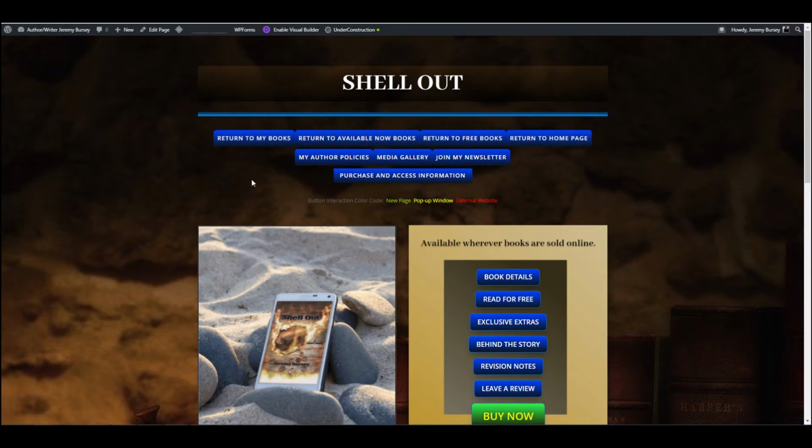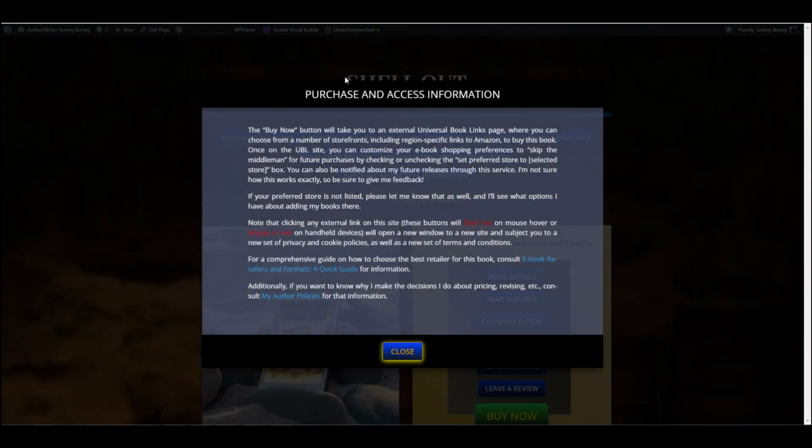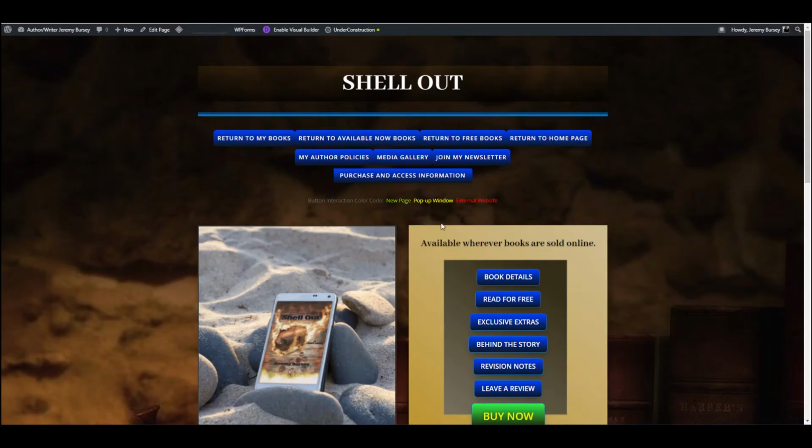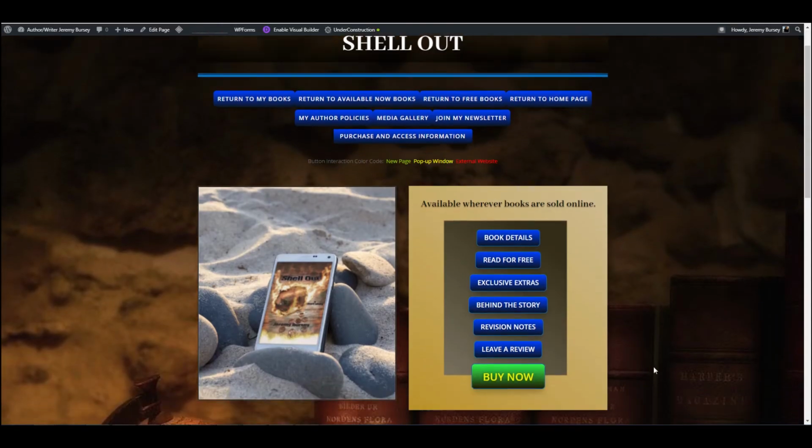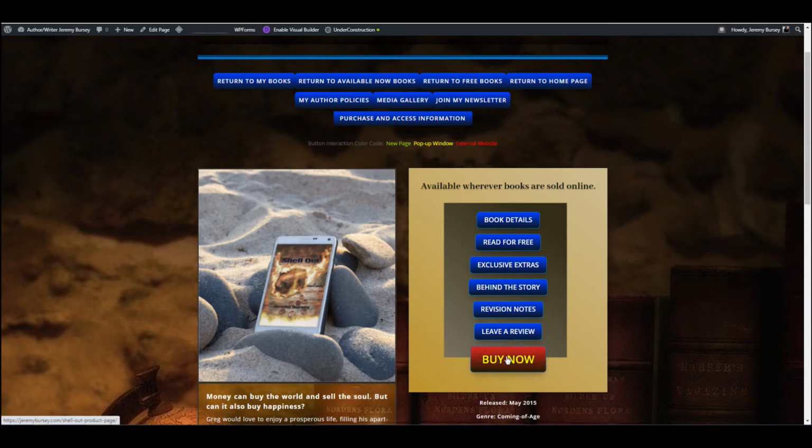And then I gave you a little color code. So if you see green, that green means it's going to be on the website, but it'll be a new page. Pop-up is yellow, so if you click on a yellow button, you're going to get one of these pop-ups. And then you can just read it and click close. And then anything that's red is external, so the buy now is an external. So if you click on that.